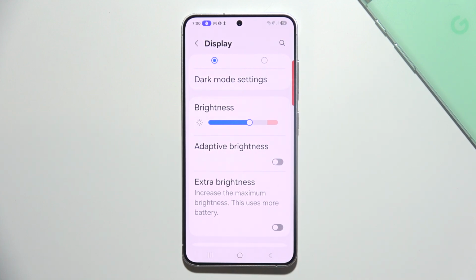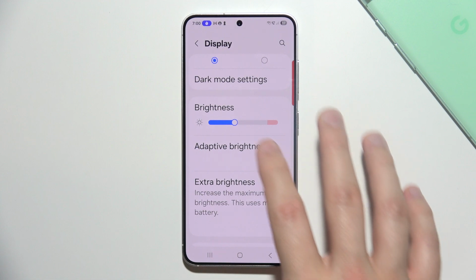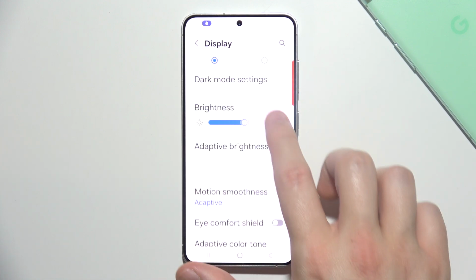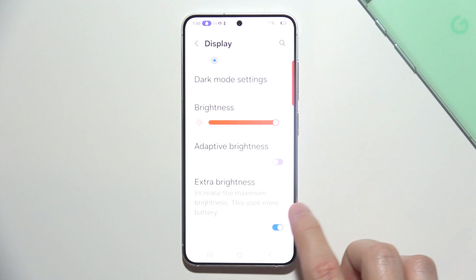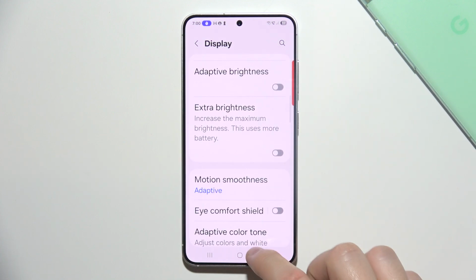You can do this with your custom time or, for example, from sunset to sunrise. In display, we can change brightness manually. We can also use automatic brightness, but once we actually turn it off, we can even reach extreme brightness. So we can increase the maximum brightness of the display in this phone. But you have to remember that it only works when you switch off adaptive brightness.